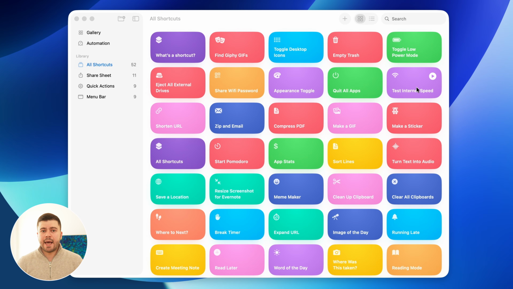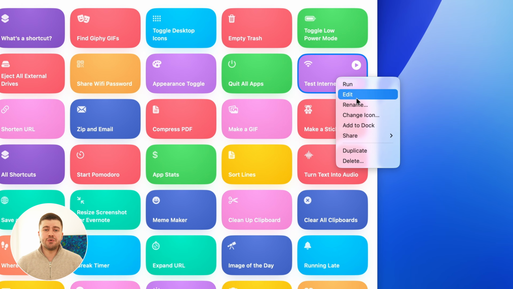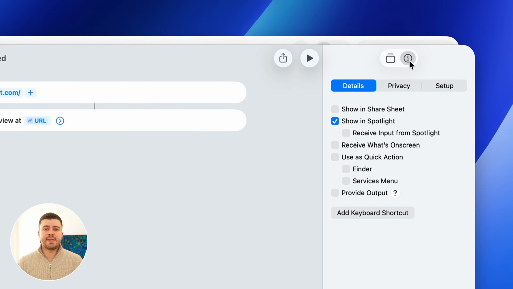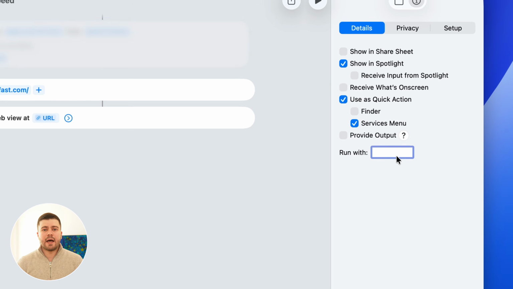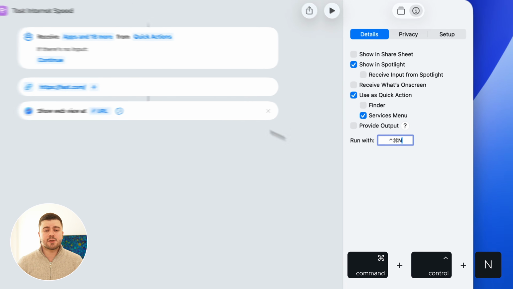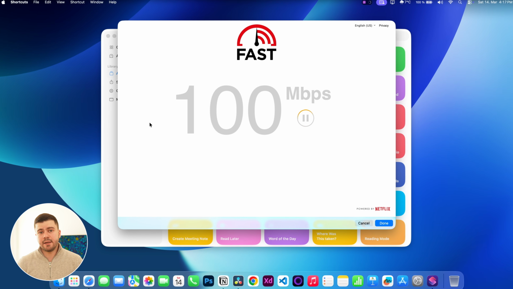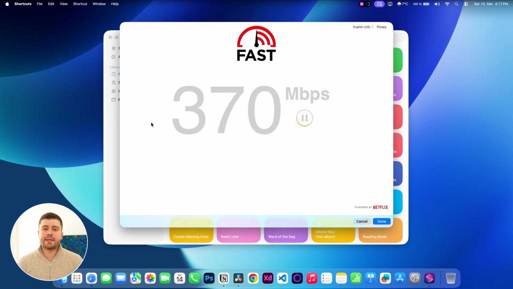And of course, the fastest and most advanced way to run a shortcut is by using a keyboard shortcut. To do that, just select the shortcut you want and right-click on it and choose Edit. In this edit window, click on this info icon here and then select Add Keyboard Shortcut, and now you can type any shortcut you want to have. For example, for this shortcut that tests my internet speed, I can use something like Command plus Control plus N. Now, whenever I press Command plus Control plus N, the shortcut will be enabled and give me the current speed test report of my internet connection in a second.